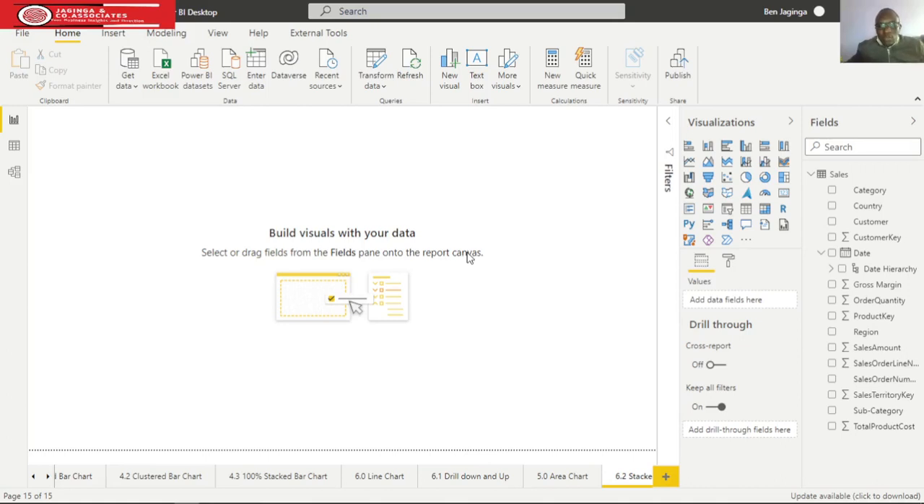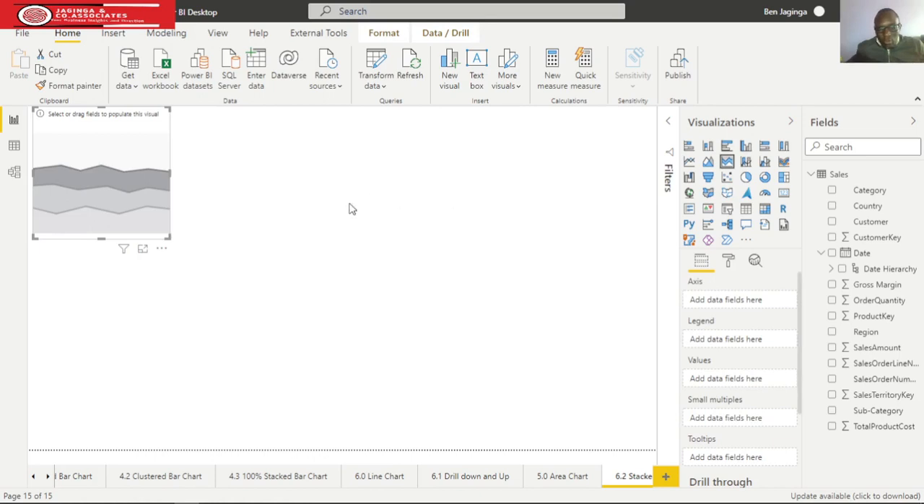Now let's proceed with the stacked area chart. So with stacked area chart, we must use the legend. So let me click on stacked area chart button. After clicking on the stacked area chart, you can see I have various options under my field button. I have access legend, values, small multiples, and tooltips.